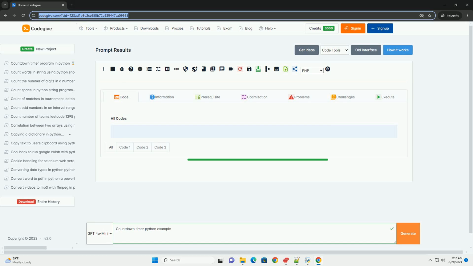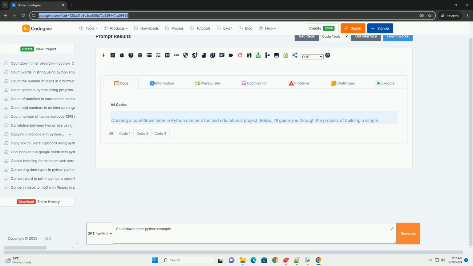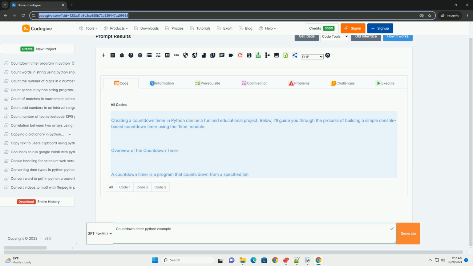Creating a countdown timer in Python can be a fun and educational project. Below, I'll guide you through the process of building a simple console-based countdown timer using the time module. Overview of the countdown timer.